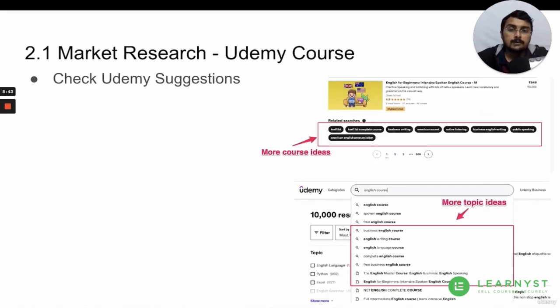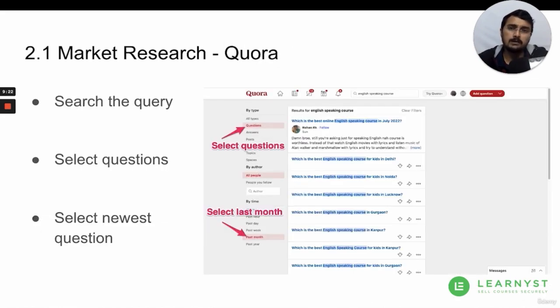And another thing that you can do is to use Udemy's suggestions, like how you have used YouTube and Google. Now, one key thing to note here is that even though you may not want to list your courses on Udemy, the suggestions that Udemy shows you are some of the things that your students are actually looking for. So this data will definitely help you understand what the market really needs. So this is one way to use Udemy for your market research.